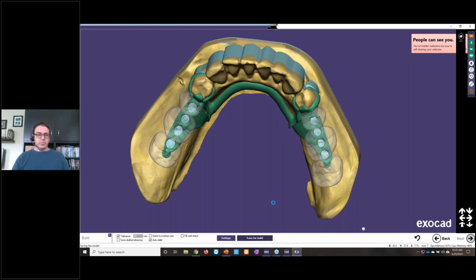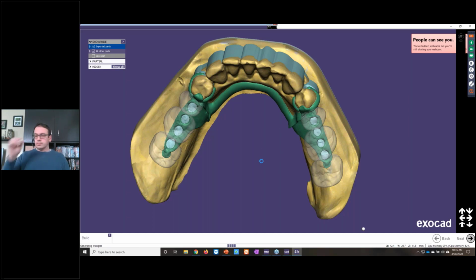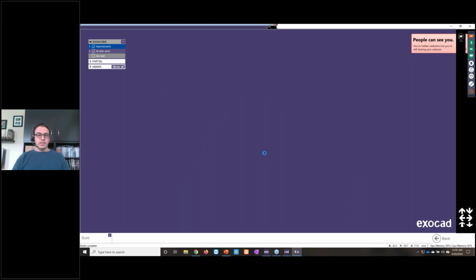So let's go ahead and click save for build here to save our case. So it's going to generate the STL file, and then as we move into the next phase of our design here, we'll go back to DentalCAD. DentalCAD will detect that partial framework file and pull that in for our overdenture design. Let's take a few more seconds to save here. All right, it's finishing up.